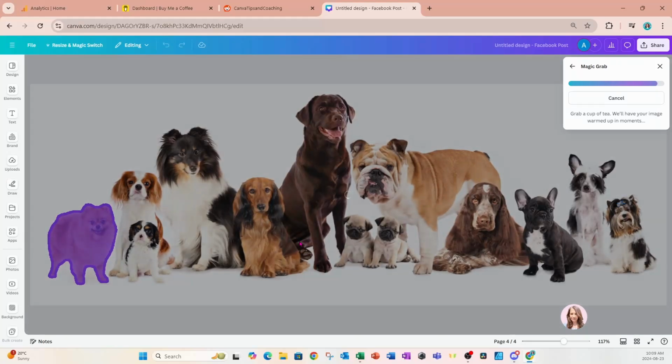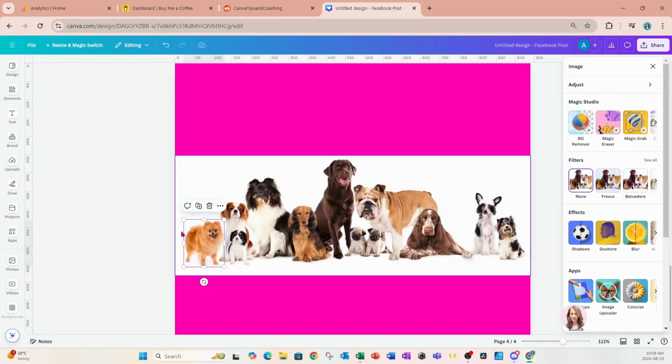So Magic Grab, what it does is it will grab a certain element for you to use in another design. So while Magic Grab is working, it's magic. It will show you that it is finished by placing a purple line around the element that it has isolated from the rest of the photo. And you can literally take that element and move it somewhere else for you to use.